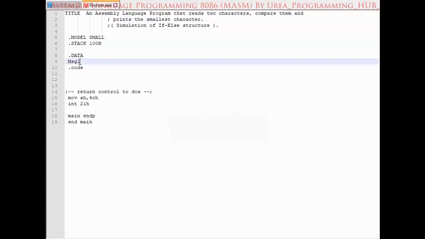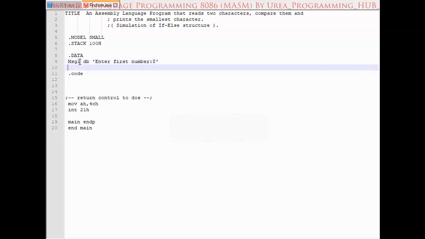Message 1, define byte, enter first number, and copy it to... and second number.